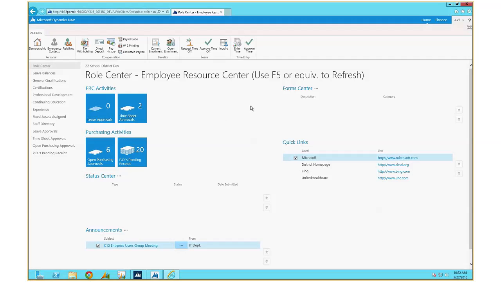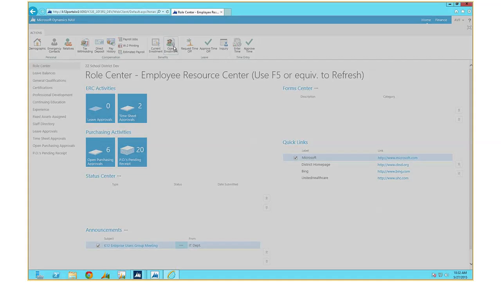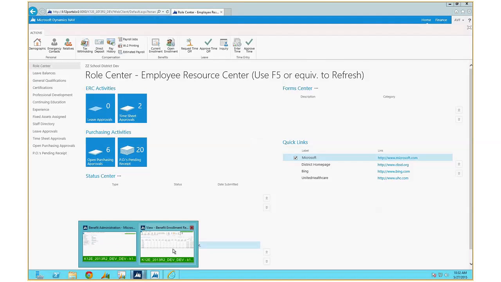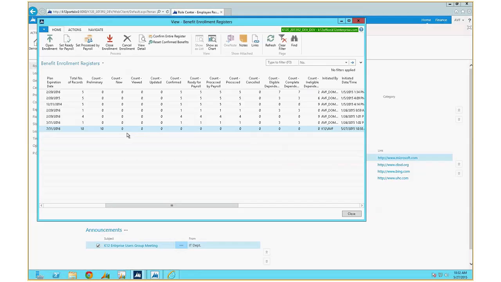And I go still up to open. Whoops, maybe I'm wrong. Oh, there we go. Nothing there. Nothing to do, it says. Okay. So we're going to have to click this button called Open Enrollment.